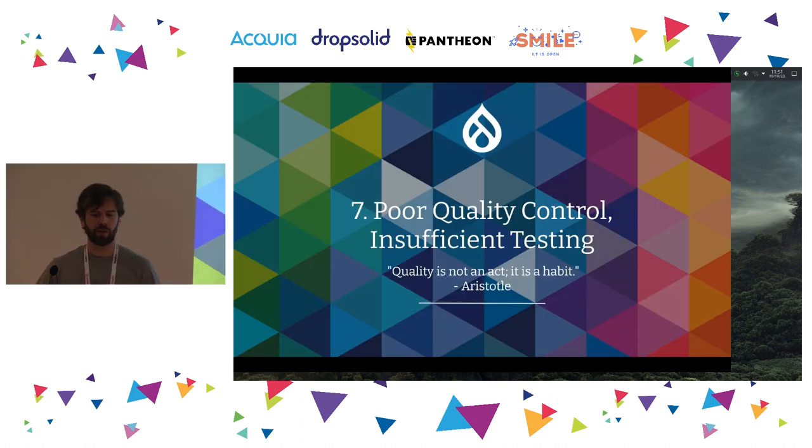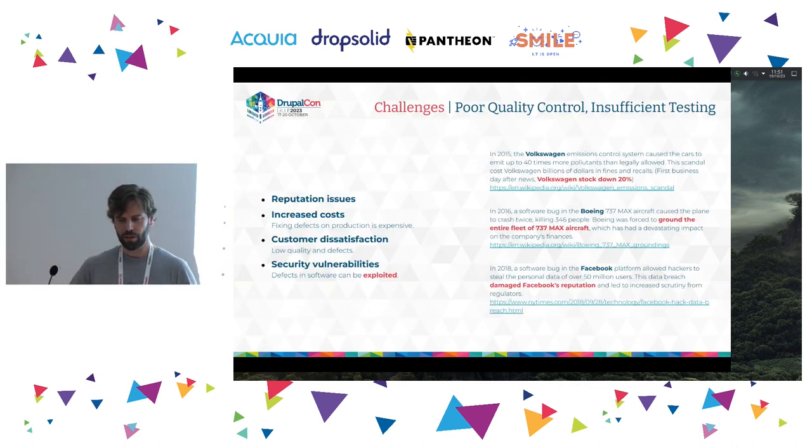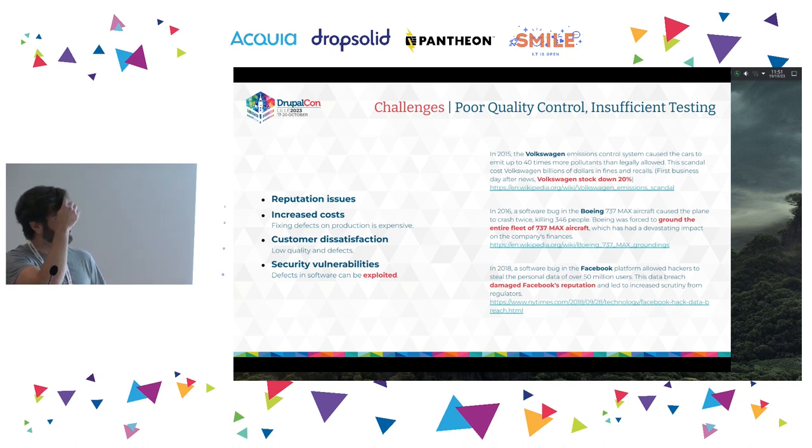About poor quality control and insufficient testing: quality is not an act, it's a habit. So we will face reputation issues, increased cost, customer dissatisfaction, and security vulnerabilities. Here we have three examples of top companies that faced a stock market drop of 20%. They needed to ground their entire fleet of airplanes, or they suffered high reputation damage. So we are the ones that need to explain to the clients and the stakeholders how important quality control is.